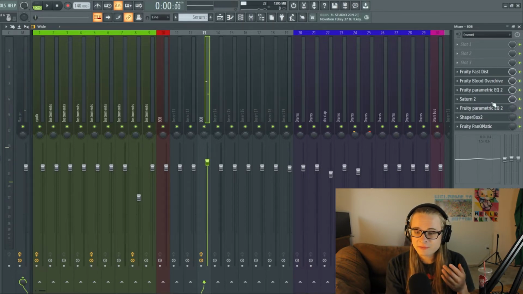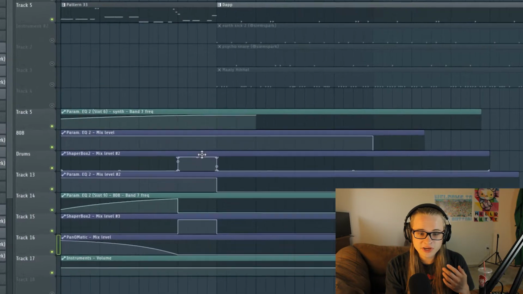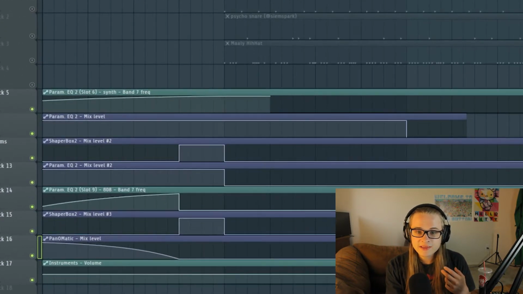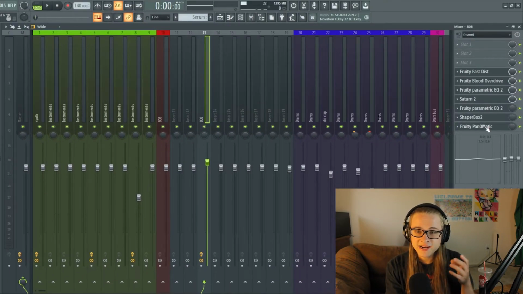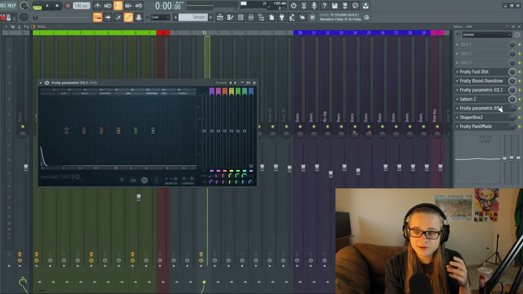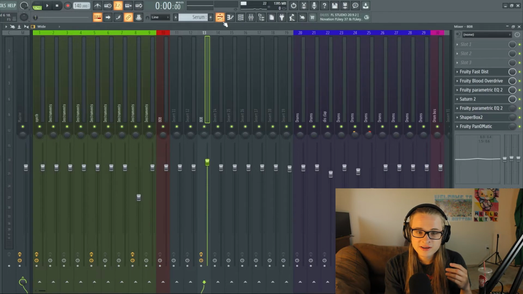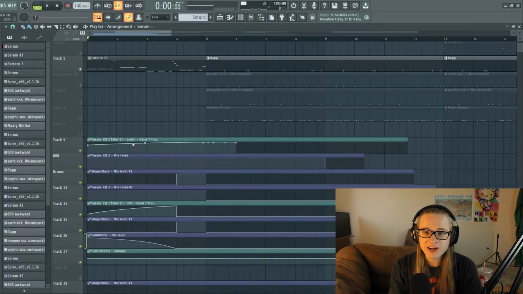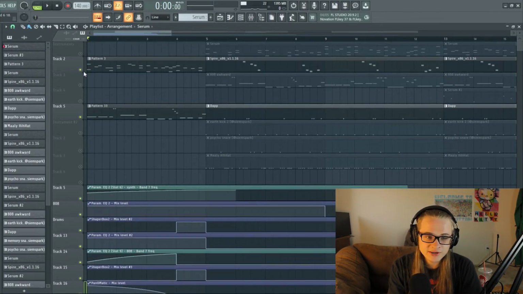As you can see, I automated the way the Shaper Box came in so that it only comes in during the last bar here. And then I also automated the Fruity Panomatic so it slowly decreases. And I automated the Parametric EQ so it turns off here right at the end. Automations are vital for adding movement to your song, and that's exactly what we did here.